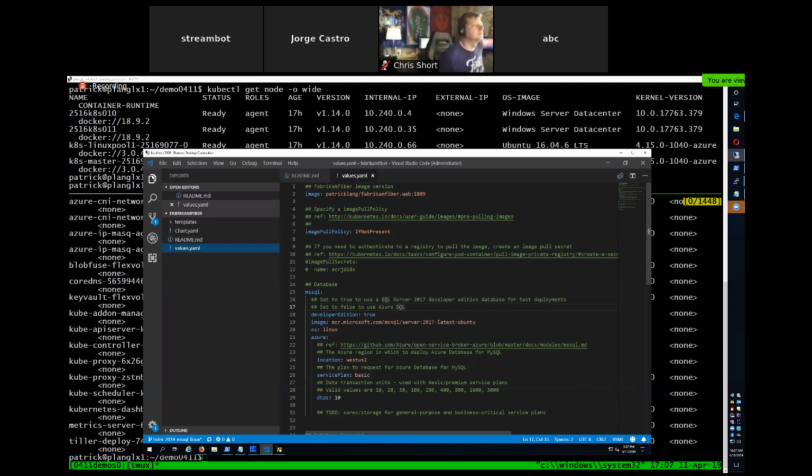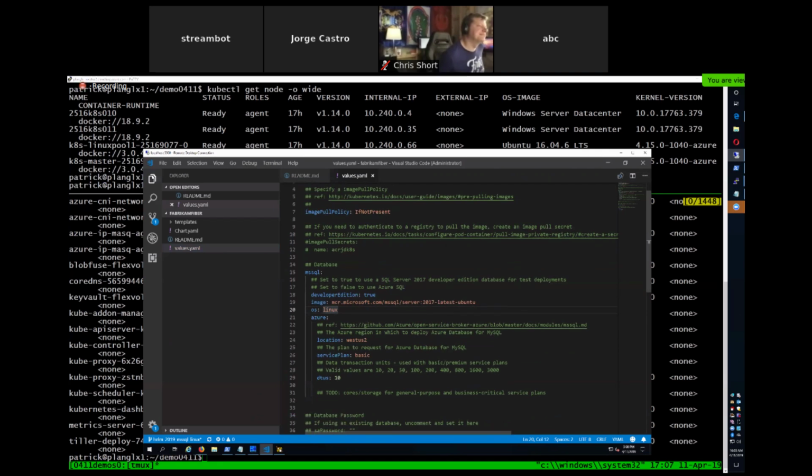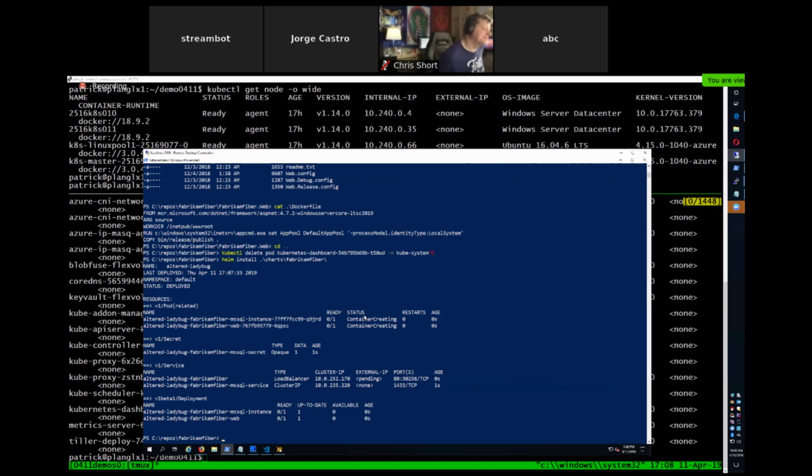SQL Server. But since I'm going to run it on this little dev cluster that I set up, I've got it set up to actually go ahead and run SQL Server on one of the Linux nodes. So that's going to register a service, and then it's going to run the Windows web application over on one of the Windows nodes. So let's check my status of Altered Ladybug.